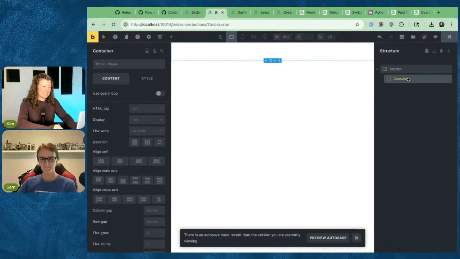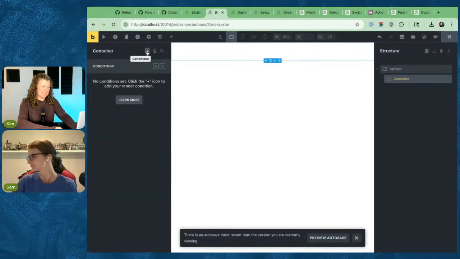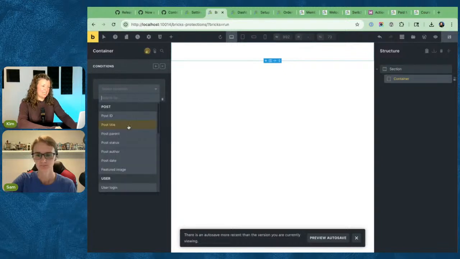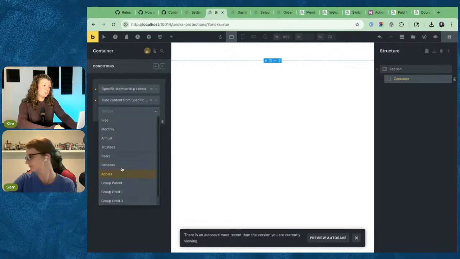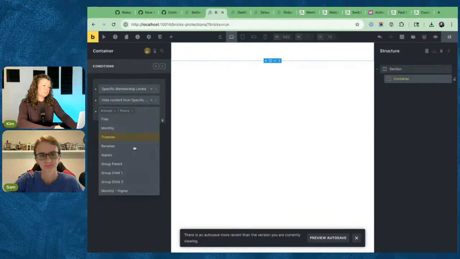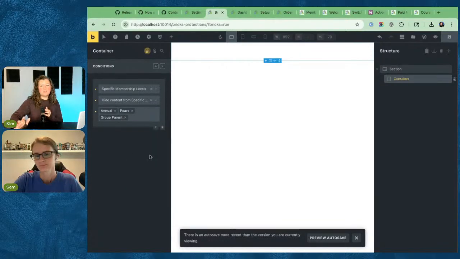Okay, here I am on the container, and I'm going to click this double toggly thing to add conditions. I'll click plus to add, and then here I can choose a lot of things. These are all default Bricks. This is not Paid Memberships Pro. However, we have a new section, Paid Memberships Pro: hide from all members, specific membership levels, where we can show or hide, and then we can choose which levels to include here. So very similar to the other two, just the order of operations was slightly different.